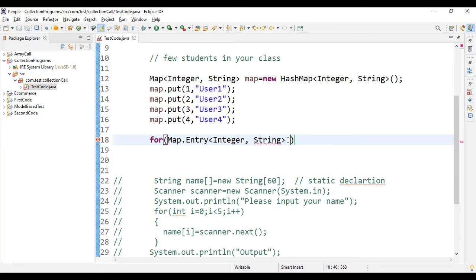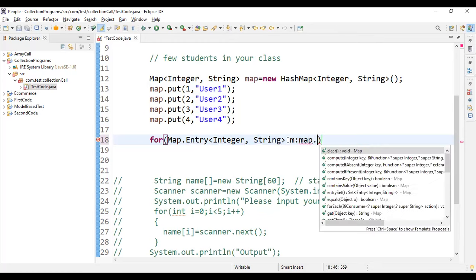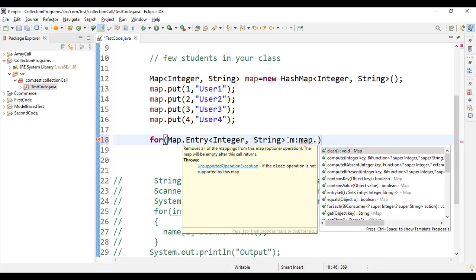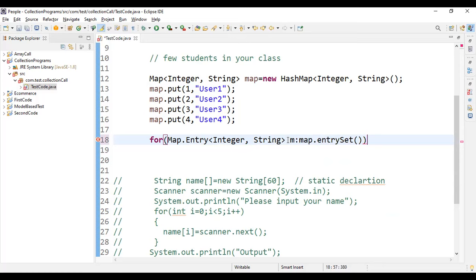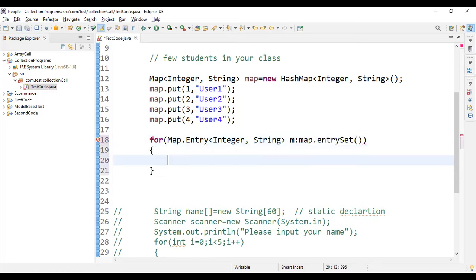Now let me give it a variable reference, like the map we had already taken. Let me go with m colon. Where is everything? Everything is inside this object, map. Let me go with this entrySet. So this is the method of the set. Now, how can I print that?